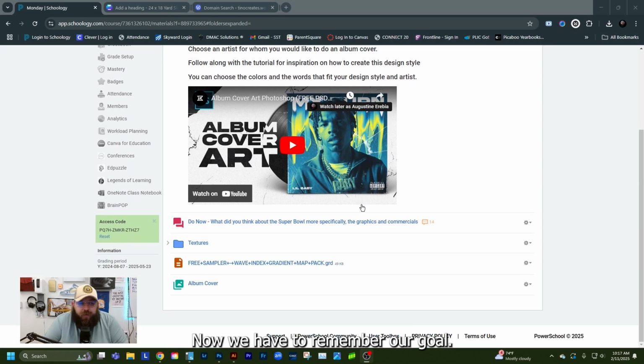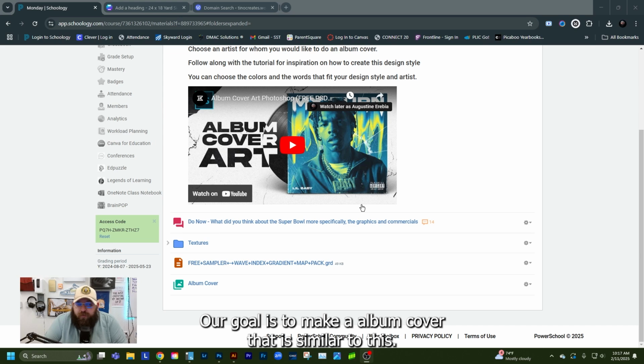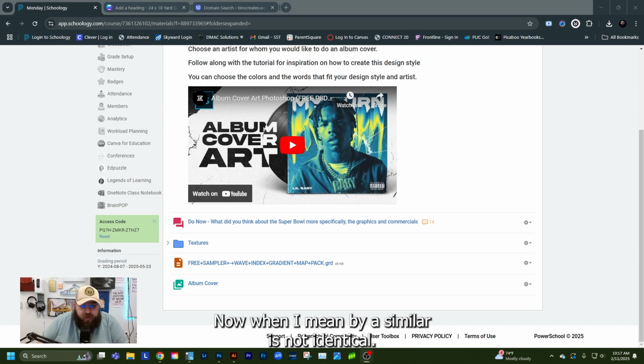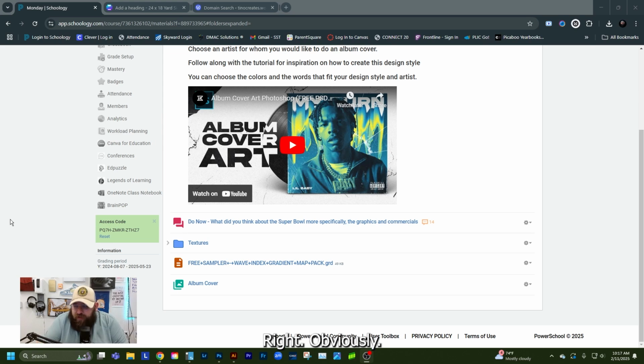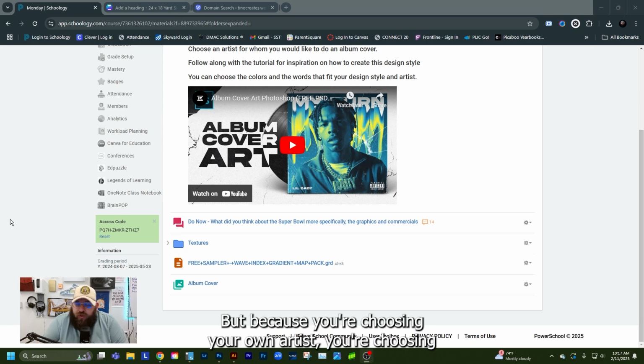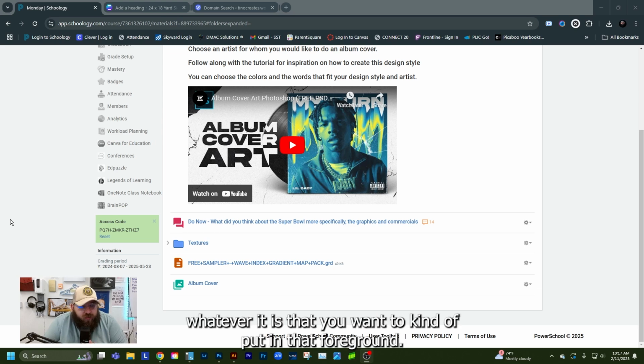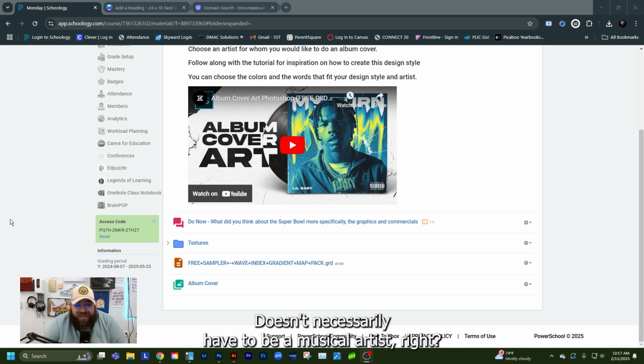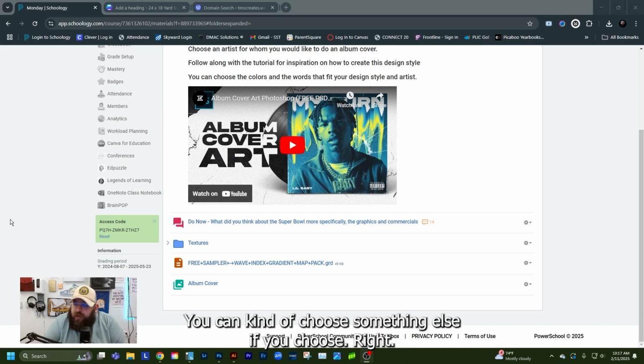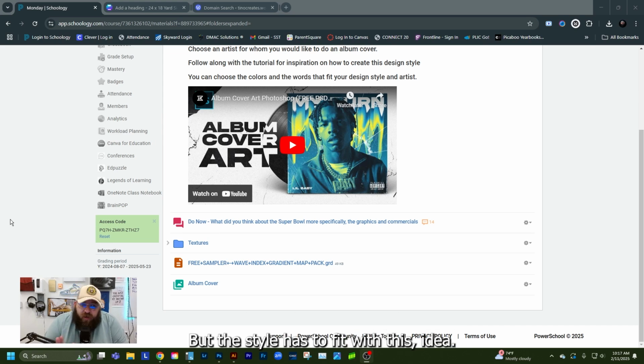Now, we have to remember our goal, okay? Our goal is to make an album cover that is similar to this. Now, what I mean by similar is not identical, right? Obviously, because you're choosing your own artist, you're choosing whatever it is that you want to put in that foreground. It doesn't necessarily have to be a musical artist, right? You can choose something else if you choose, right? But the style has to fit with this idea.